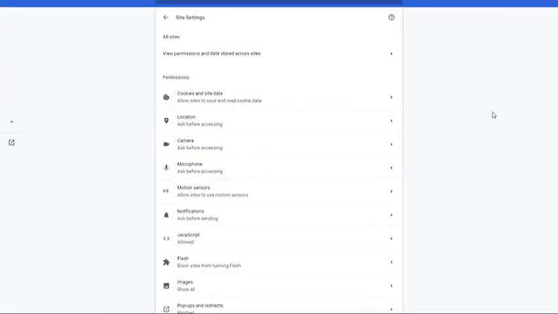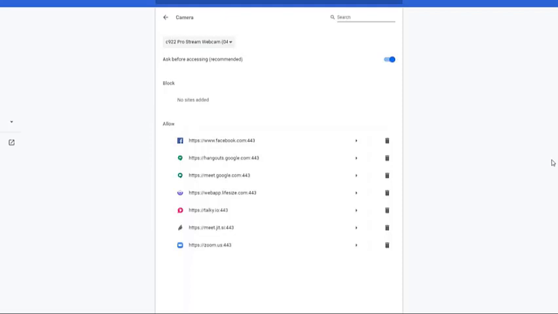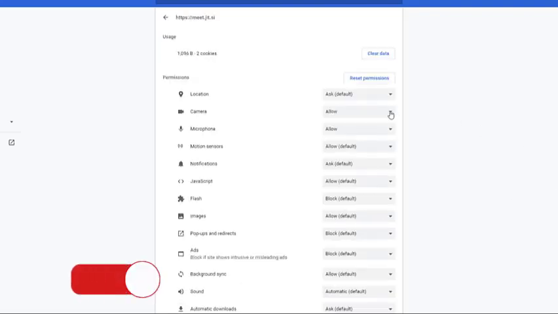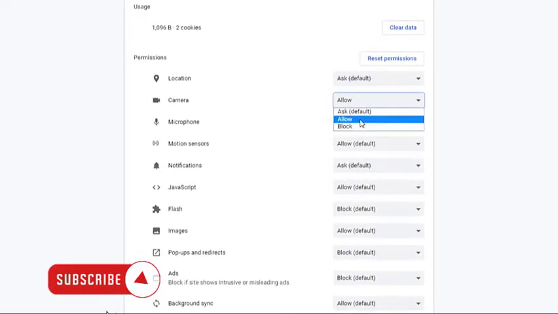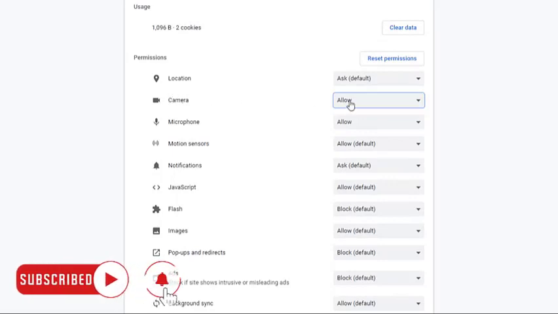Click on Camera. This can be found on the right page. Click on the forward arrow located after Jitsi Meet. This will open the permission settings. Make sure that Allow is chosen on the camera drop-down box. This gives the application permission to use the camera.